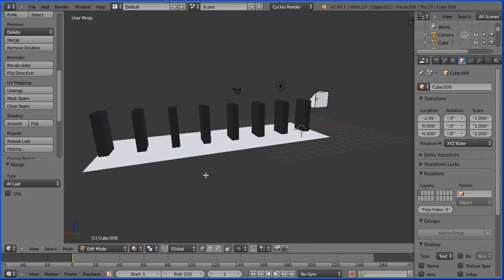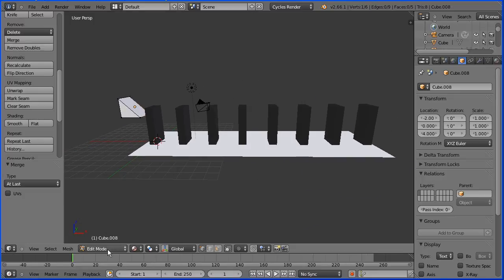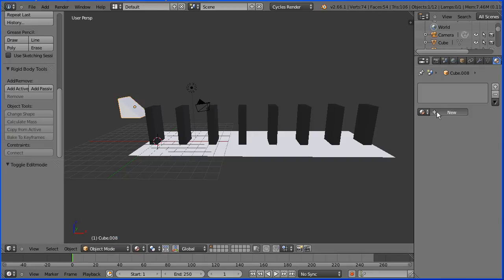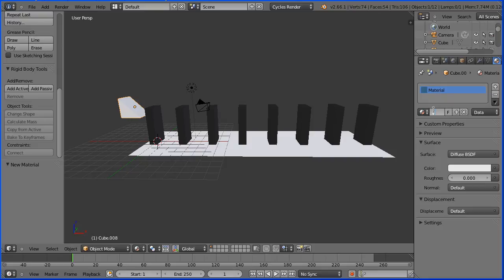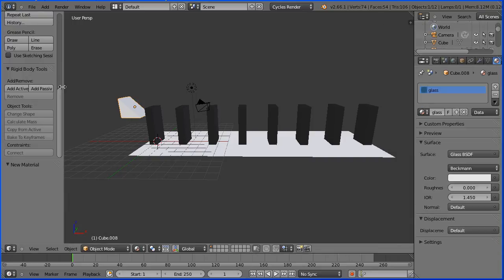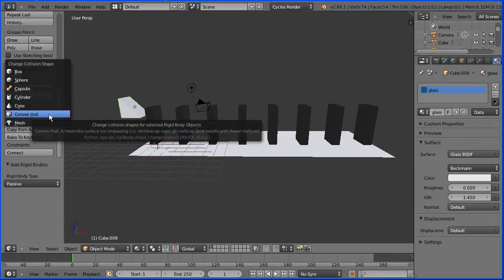Drag with the middle mouse button to rotate the view. Select the vertex, hold down shift, select the vertex. Alt and M, merge at last. Drag with the middle mouse button, go into object mode. I'm going to set up the material. I'm going to add a new material which I'm going to call glass. Change the surface to glass. Set up the physics, add passive, change shape. We want convex hull, which is the default.